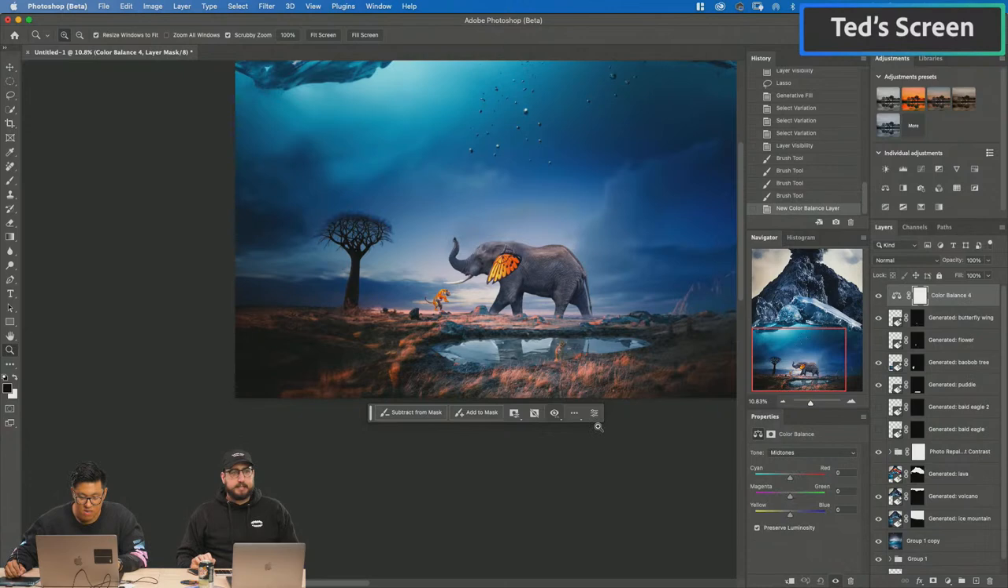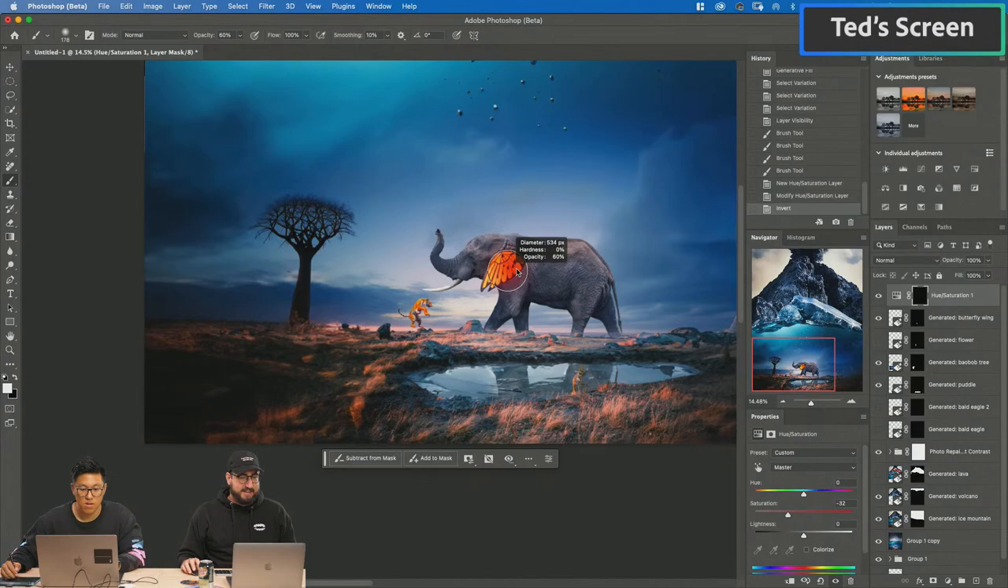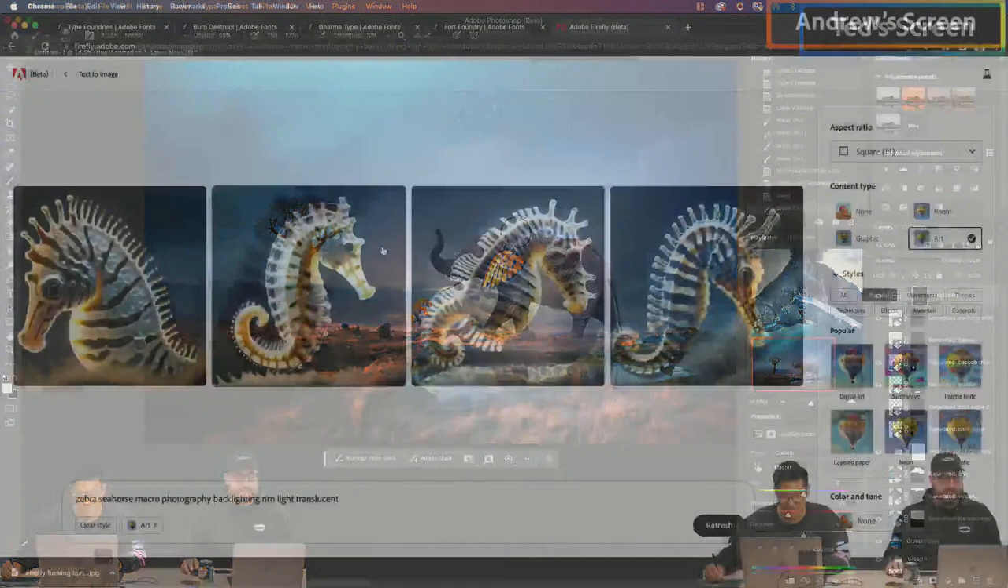Someone's asking, do you know if generative fill will be added to other Adobe apps like After Effects? I don't, but I do have, oh, look at these little seahorses. You had to switch to the screen to show the chat. Oh, yeah, let's hop over here and show these cute little seahorses. Look at these little fellas. Zebra seahorses? That's really cool.